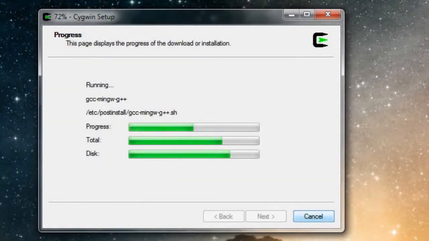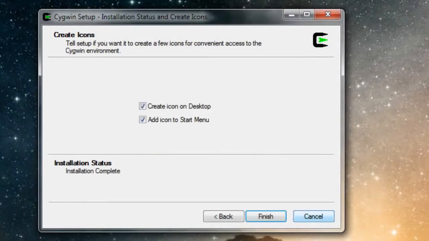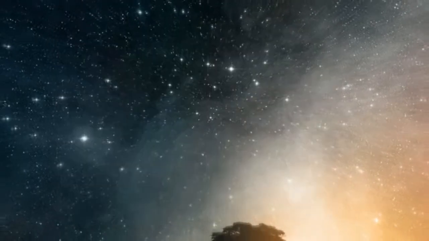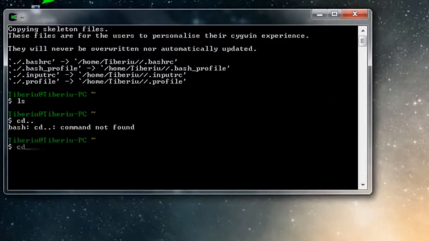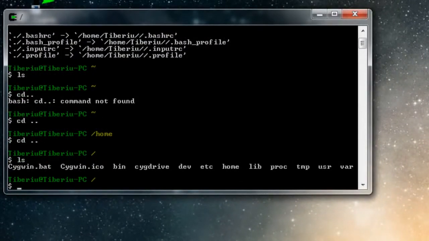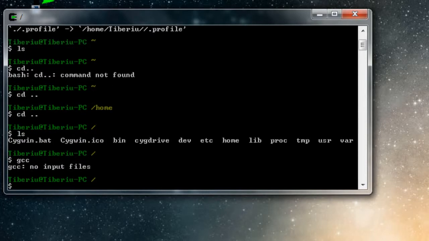This setup will download and install the required files. This should take between 5 and 10 minutes, depending on your computer. The installation is now finished. You can click Finish. Now let's open Cygwin, which should appear on the desktop. Inside the root folder, you should see a couple of folders. Inside cygdrive there is the C and other drives that you have on your computer. Use the CD command to navigate through folders, and LS to display the content.